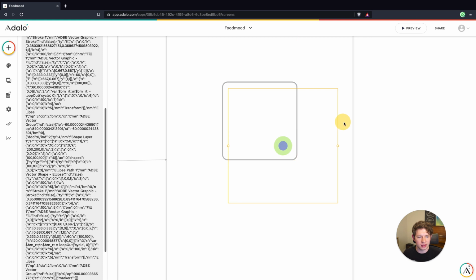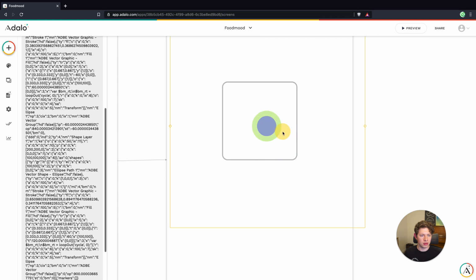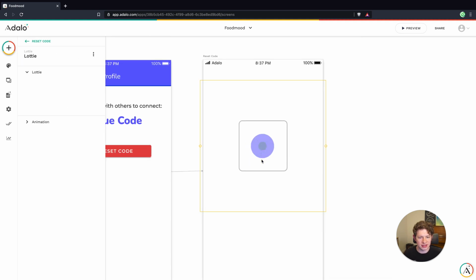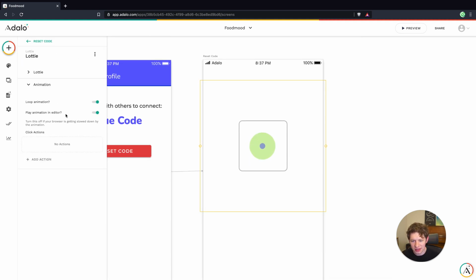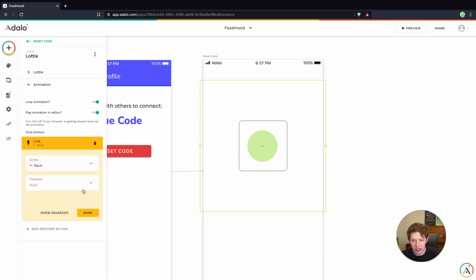All right, let's make it a little bigger. A lot bigger, actually. Nice, I like that. Let's just check the settings. Okay, so we want the action after it's over to link back.